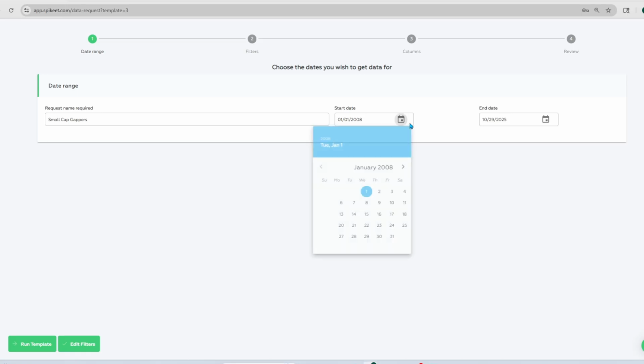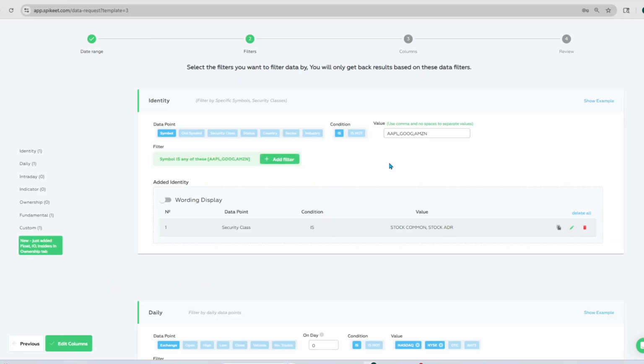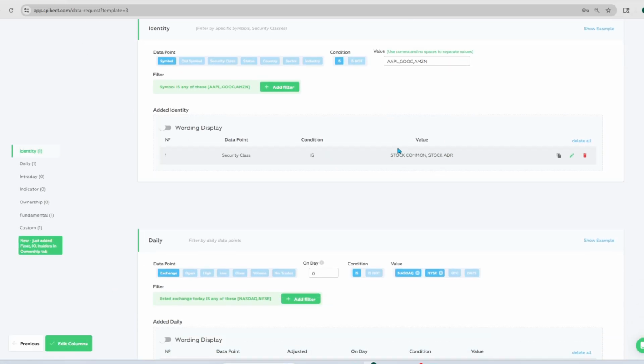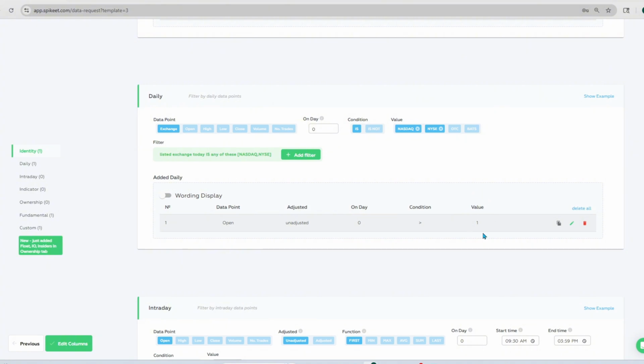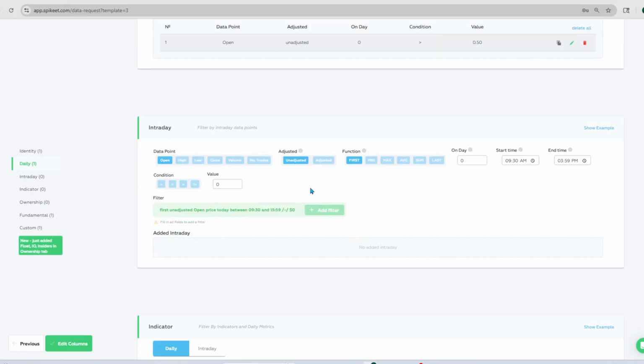So instead of it dating from 2008, we're going to head to 2025, make it a little easier for us here. The common stock ADR is already selected. We want to change this from $1 to 50 cents. We would like the intraday volume here from pre-market, so from 4 a.m. to 9:29 a.m. to be over 1.5 million shares.